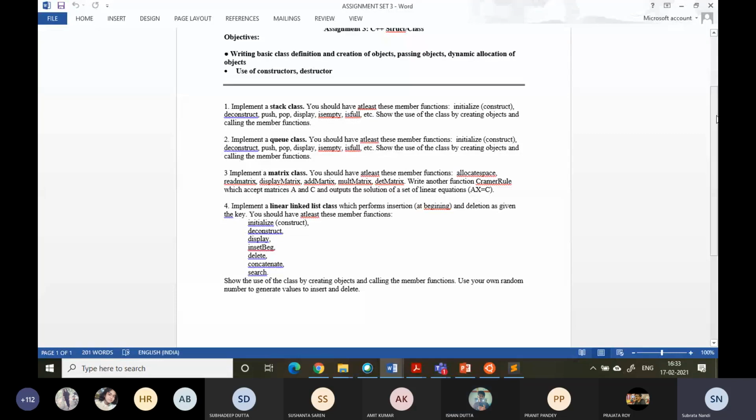So the stack class I've already written. So you have to write the Queue class. You can write it on your own. Use a circular queue using an array. Don't use a linked list till I explain it. Matrix you can write. So put all those add mat, display mat and all this.